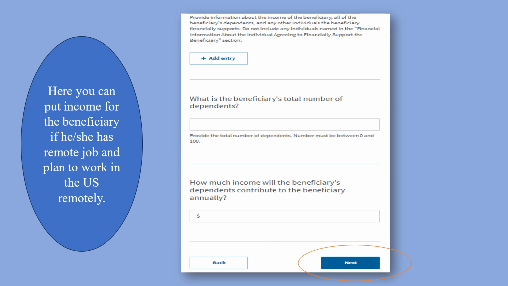This page is about income for the beneficiary. Here you can put income for the beneficiary if he or she has a remote job and plans to work in the U.S. remotely. So you can put income. If you know that people don't work, just put 0. Also, you have to put the total number of dependents. Let's say the family has 3 kids, so you put 3 kids and add entry. You have to put the names of the kids and date of birth as a dependent.